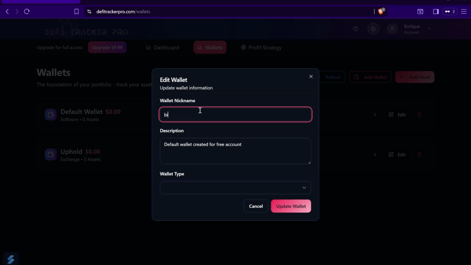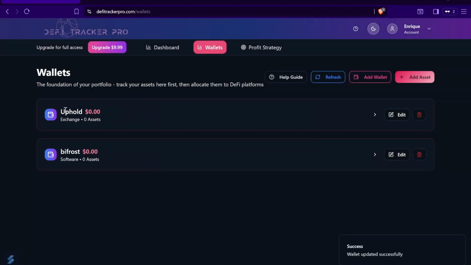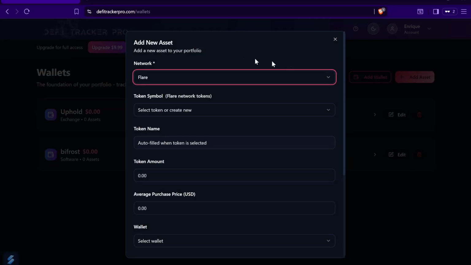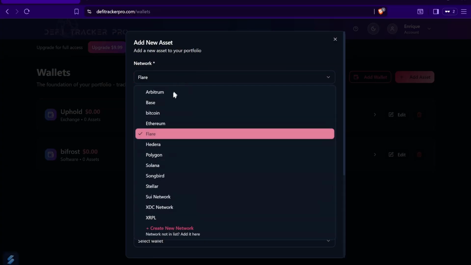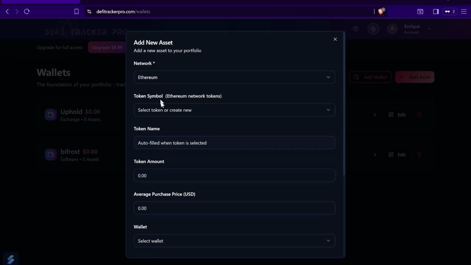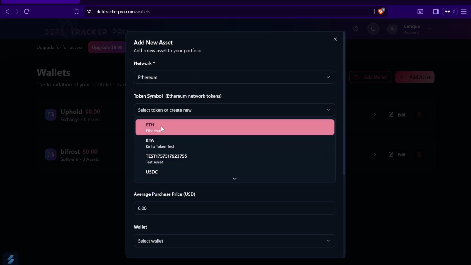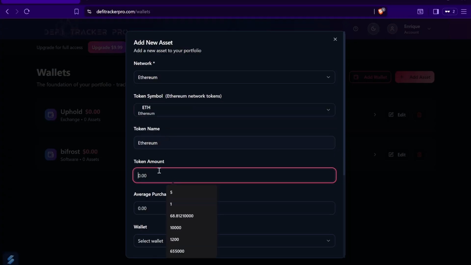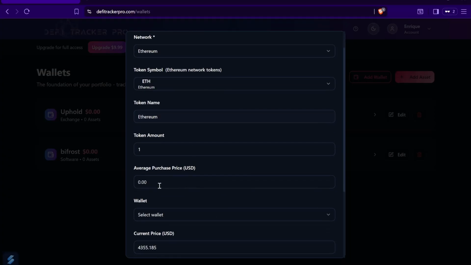I can say Bifrost. And then once I create, this can be an exchange or this can be a wallet. It doesn't matter if it's a cold wallet, a hard wallet, doesn't matter. So let's say add asset. I'm gonna put one Ethereum. There it is. Token amount one. And then let's say that my average purchase price was $2,200.